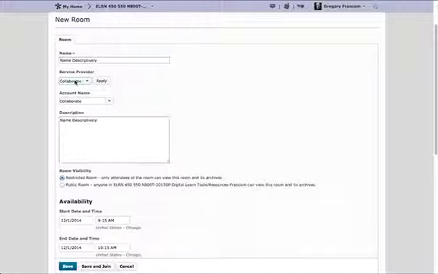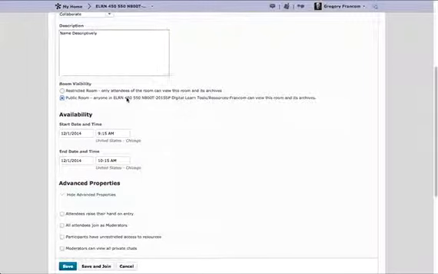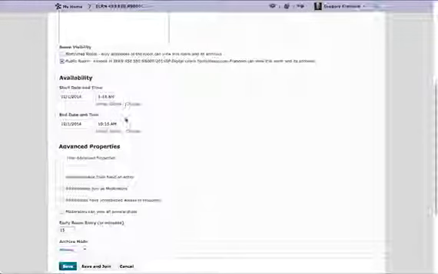Other service providers might be available in other installations of D2L depending on who you work with, but this is the one that we have. And then I like to choose a public room. That means anyone in the class can view this room and its archives.